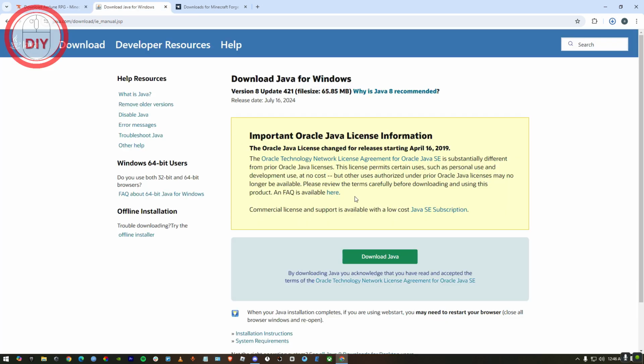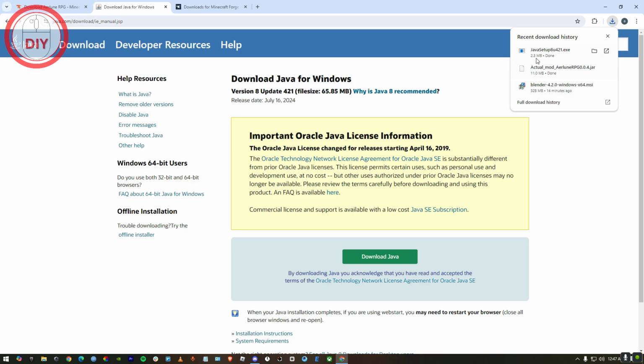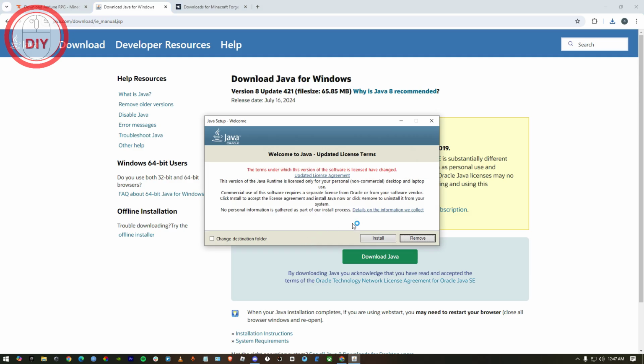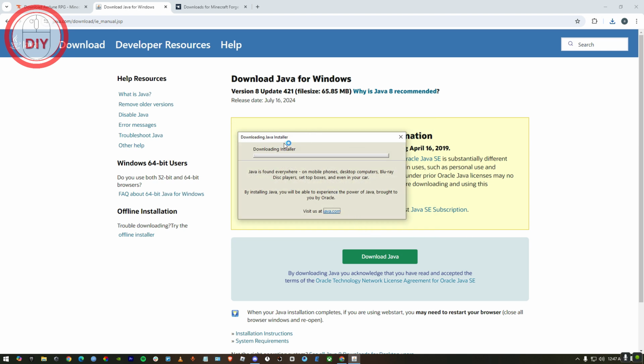Downloading Java is very important for this step, because without Java, you won't be able to download any mods. So just press on download Java. Now the Java is also downloading. You just gotta press Java to install, and then press install again, and then it's gonna install. You just gotta wait until it's installed. Here, as you can see, it's just gonna take a few seconds until it's downloaded.